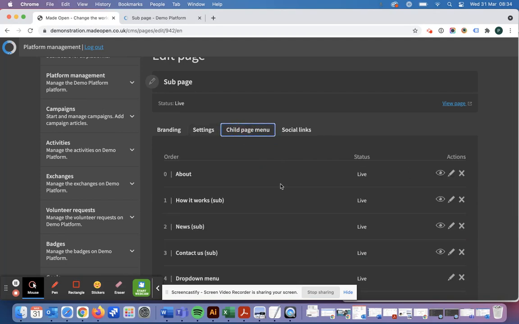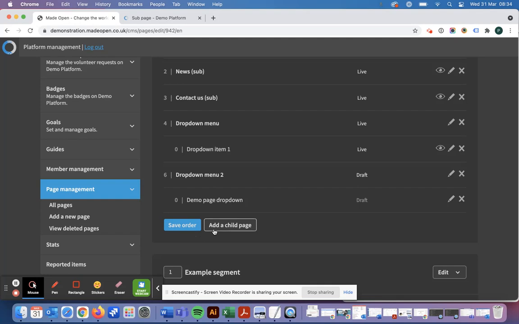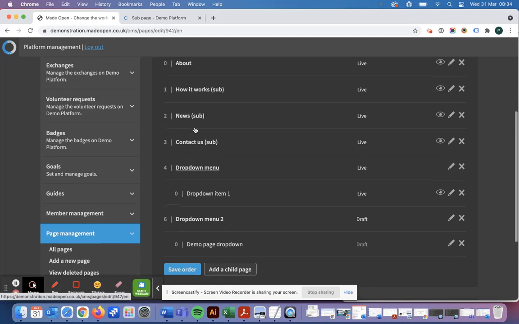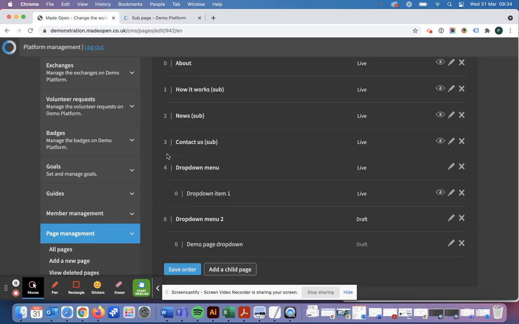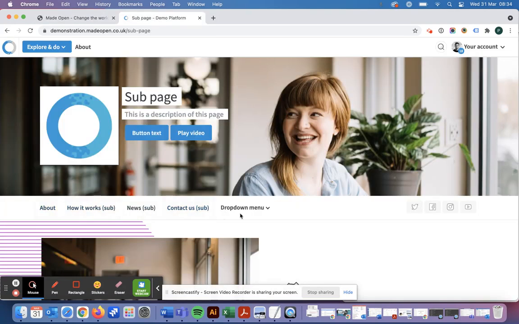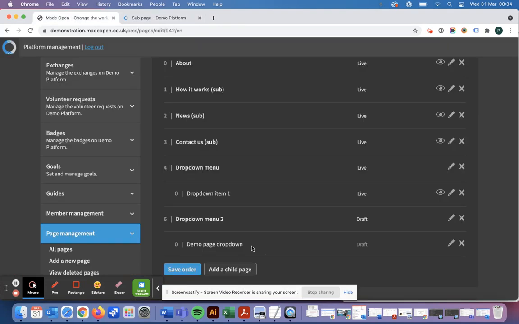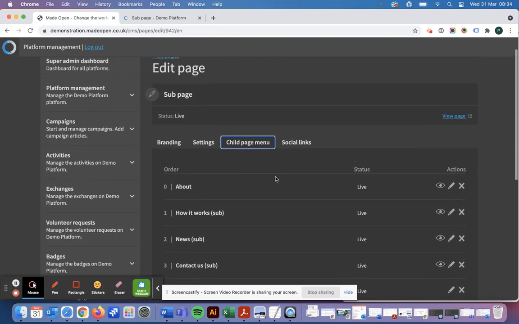Child page menu, as I mentioned, I'm going to do a separate video just because there's a bit more to cover around this, but essentially from this section you can add new pages that link to the subhome page, which creates this menu. You can order these pages to determine how they appear on the page, and also, as mentioned, you can set up a drop-down menu. So I'll go into that in a bit more detail in the other video.